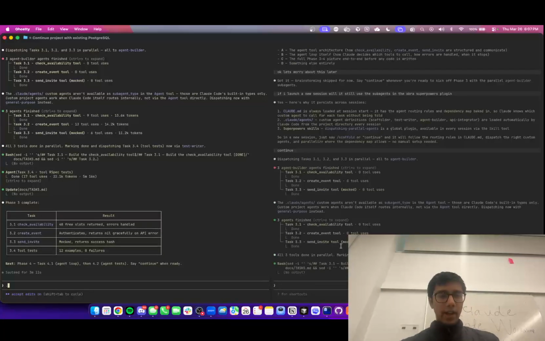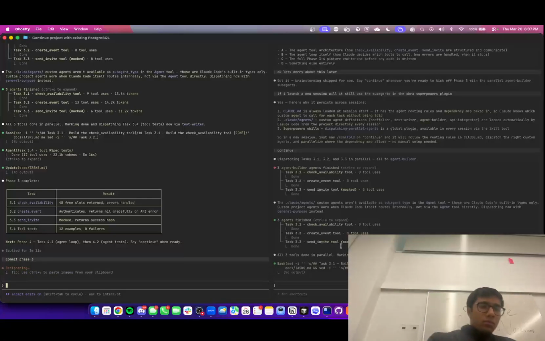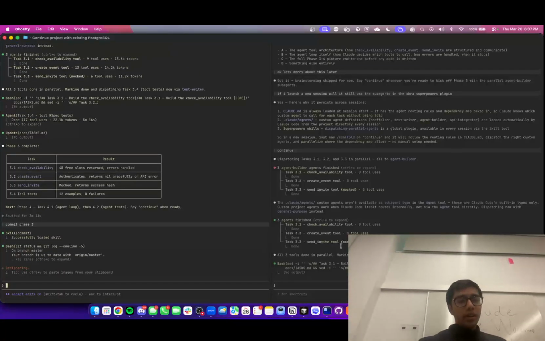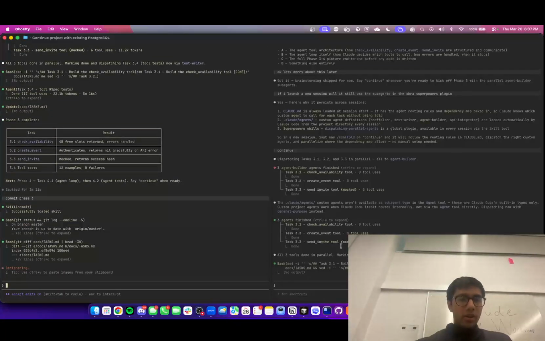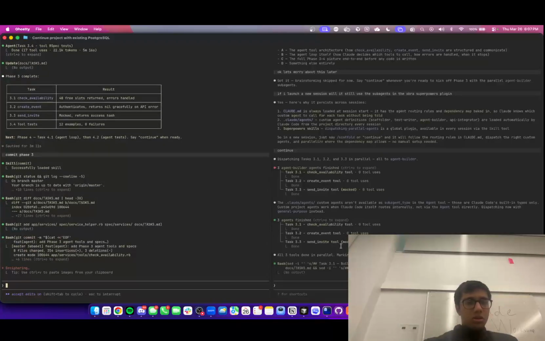I can either manually do it with /commit, or I can say commit task phase 3, and you can see that it pulled the skill. It loaded it and was able to do the natural commit. So does it automatically know which skill to use? You don't need to really call it.